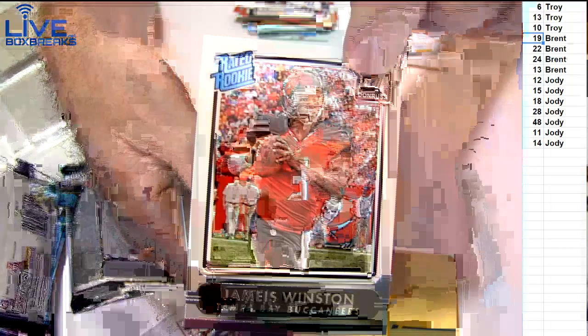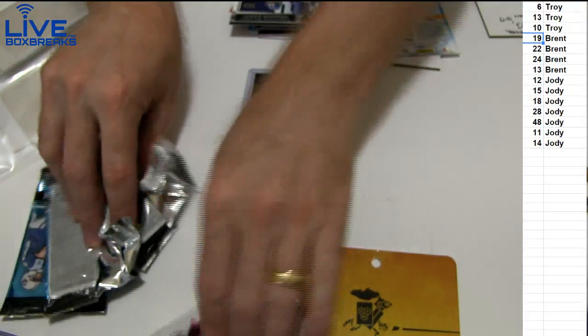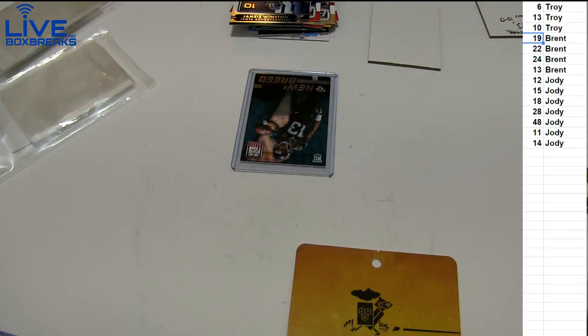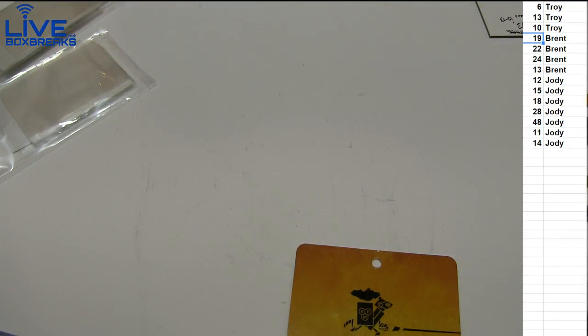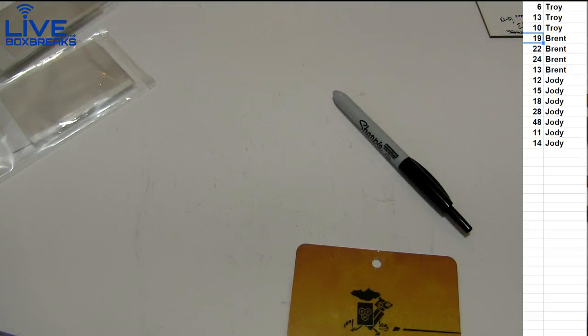Malcolm Brown, Bradshaw. We got a nice Jameis rated rookie and Eli. All right, got you one, Brady. Or Brent. Brady. Got you one, man. I think you closed out, Don Russ. Oh, still two left.